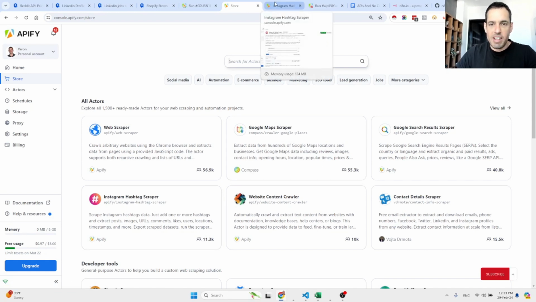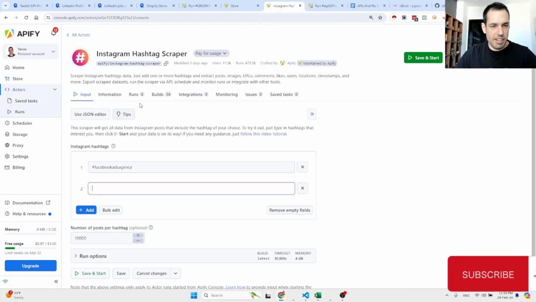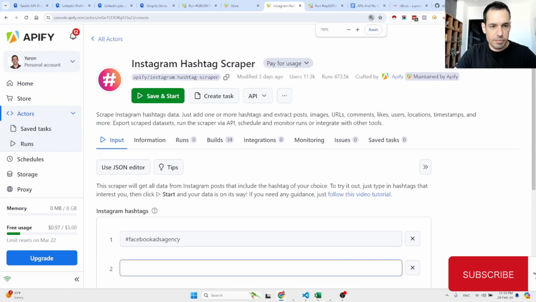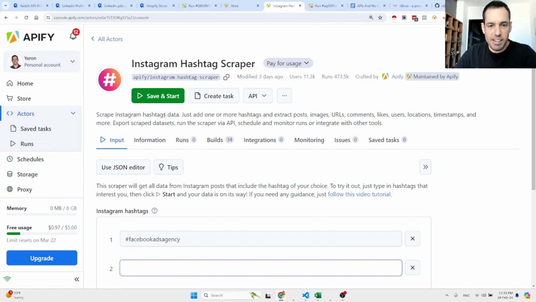So let me show you an example of the Instagram hashtag scraper. It's very convenient. It's very fast. And this is what I love about it. Basically, you have an overview of the actor, of the scraper. So, scrape Instagram hashtags data. Just add one or more hashtags and extract posts, images, URLs, comments, likes, users, location, timestamps, and more.